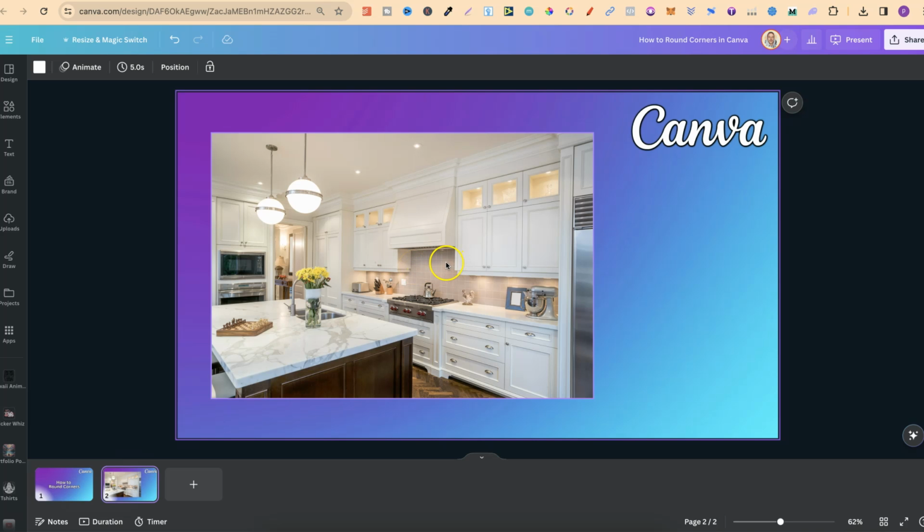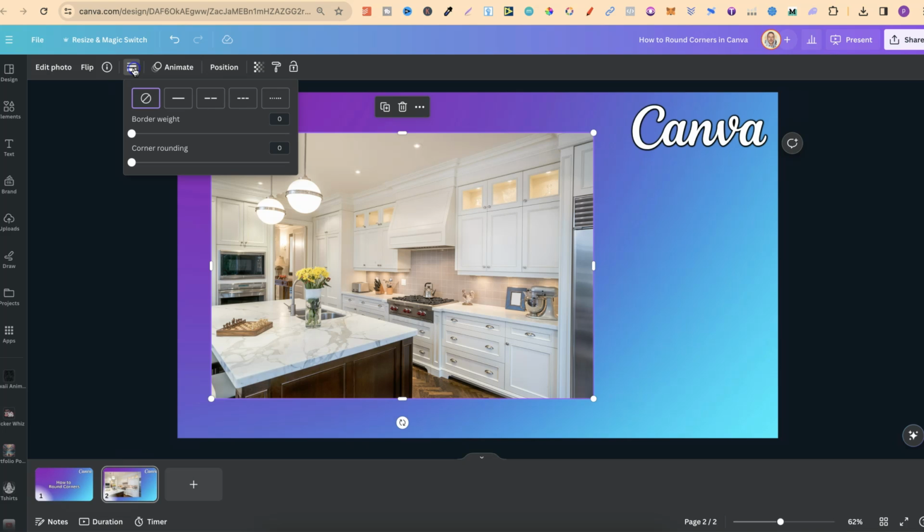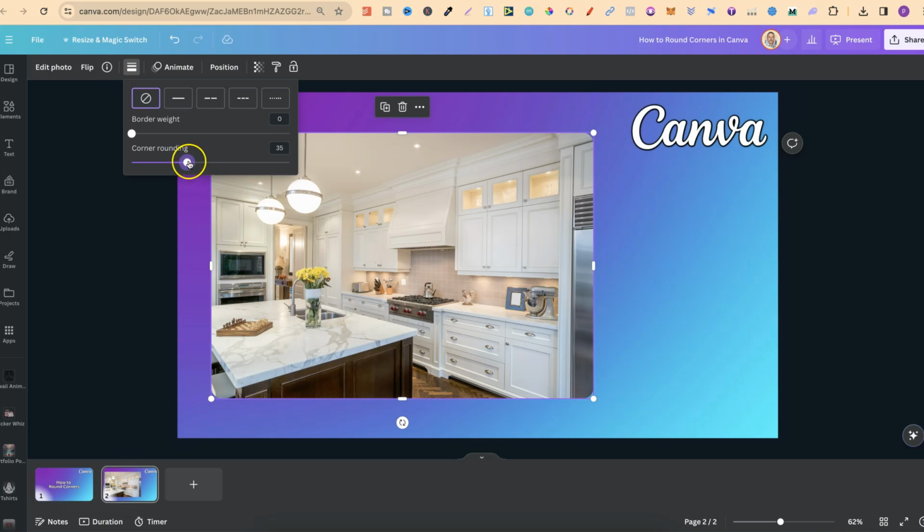Then, all we have to do is click onto the image, come up to the left-hand corner where we see this border style. If we click on there, we can then choose corner rounding just here. Now, if we increase this bar and take a look at the corner of these images, we can see that they're slowly starting to round off. So you can adjust this to get the rounding that you want.